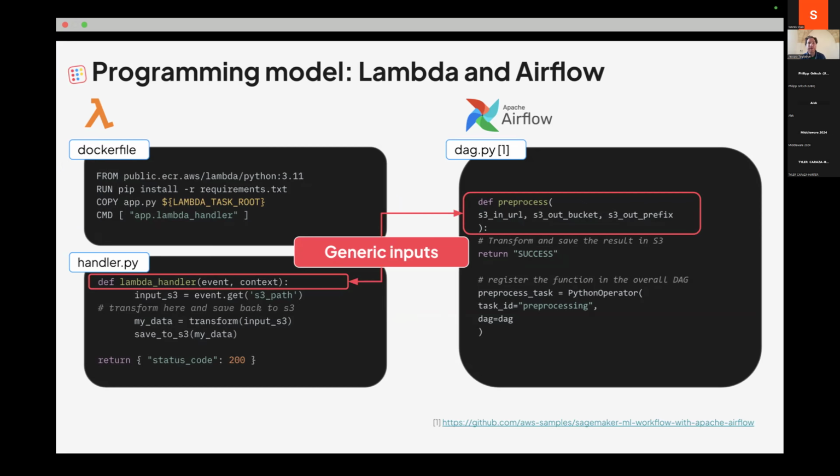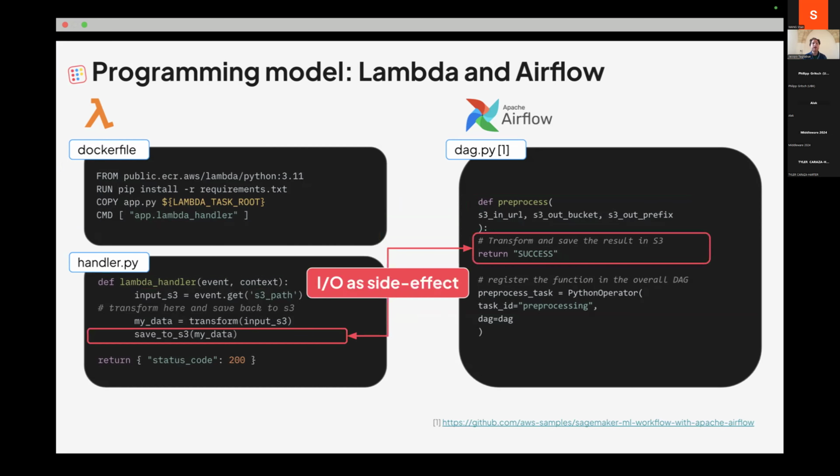You can put it whatever you want. In this pre-processing function, which is taken from the AWS best practices for machine learning pre-processing, it basically just takes an S3 path. And the S3 paths are useful. Why? Because you can't really return the result of your pre-processing like you do in a normal function.